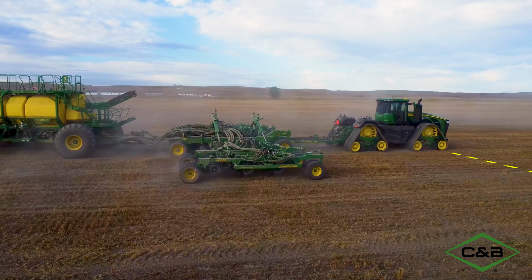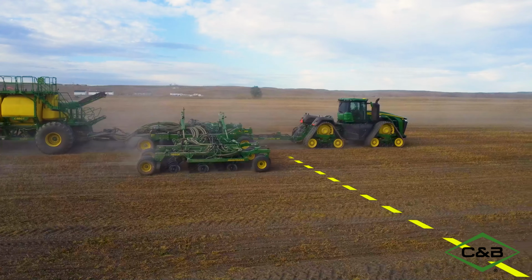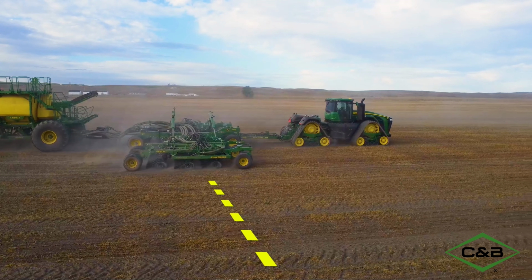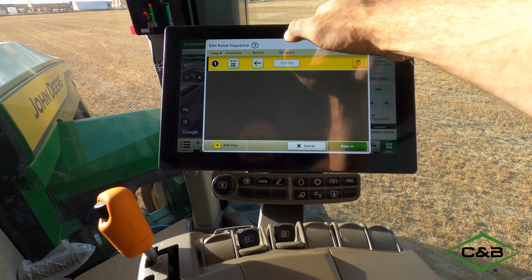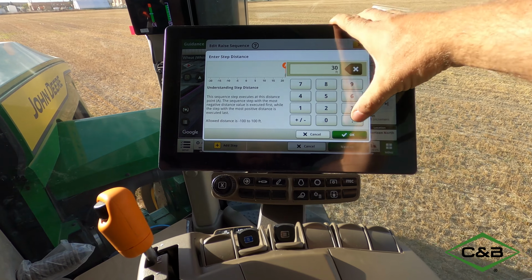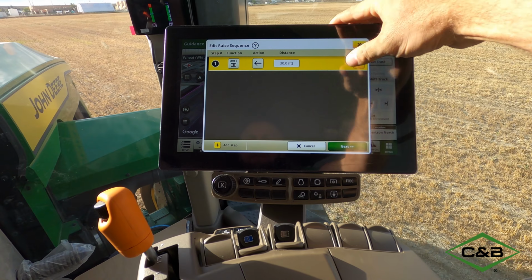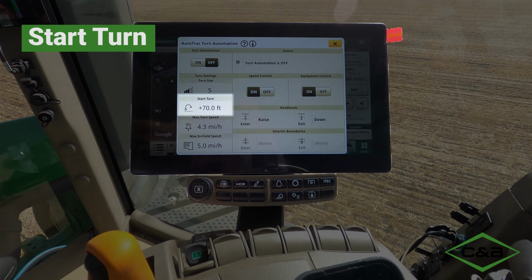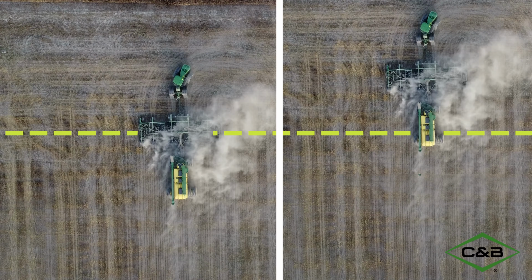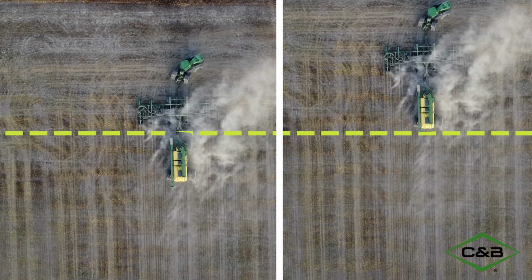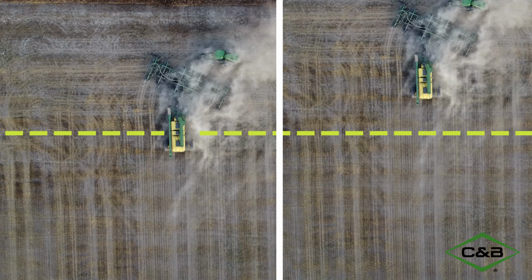After you get AutoTrac turn automation operating, you most likely will need to make additional adjustments to fine-tune the system and get things dialed in. These will include sequences. As stated in our earlier setup, we may need to make adjustments to the distances for our raise and lower sequences to make a consistent raise and lower point in the headlands. Start turn. This adjustment allows you to change where the turn starts 100 feet either side of the headland boundary. A negative number will start sooner and a positive number will start later.